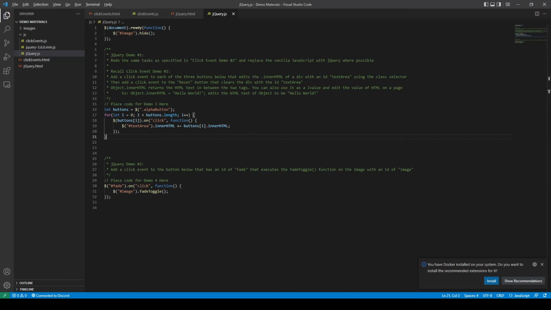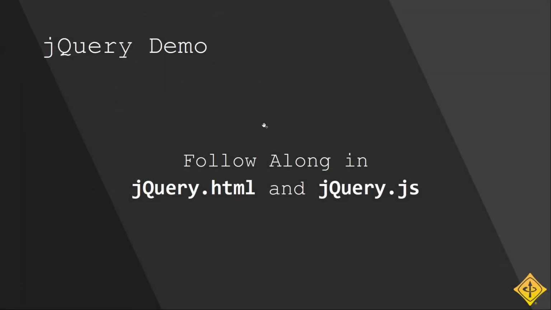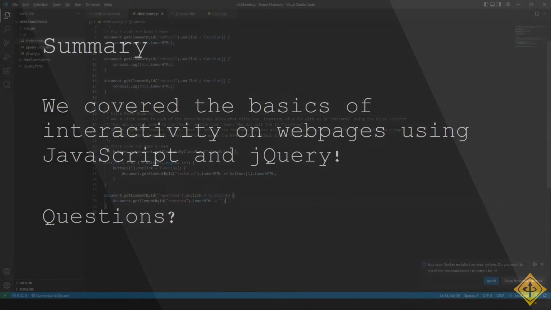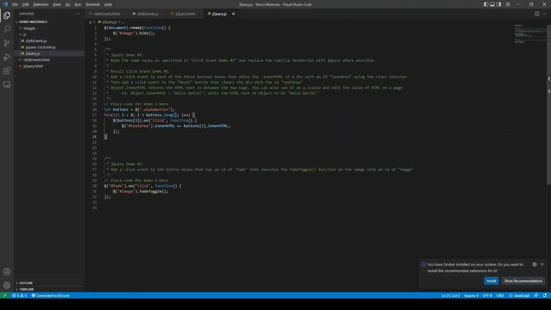All right, well, moving on. So if I go back to this, it's Alt-1. So, quick summary of what we just went through very quickly in about 40 minutes. We covered the basics of interactivity on web pages using JavaScript and jQuery. As you saw, I'm going to go back to it here. Was it this one? Yes.